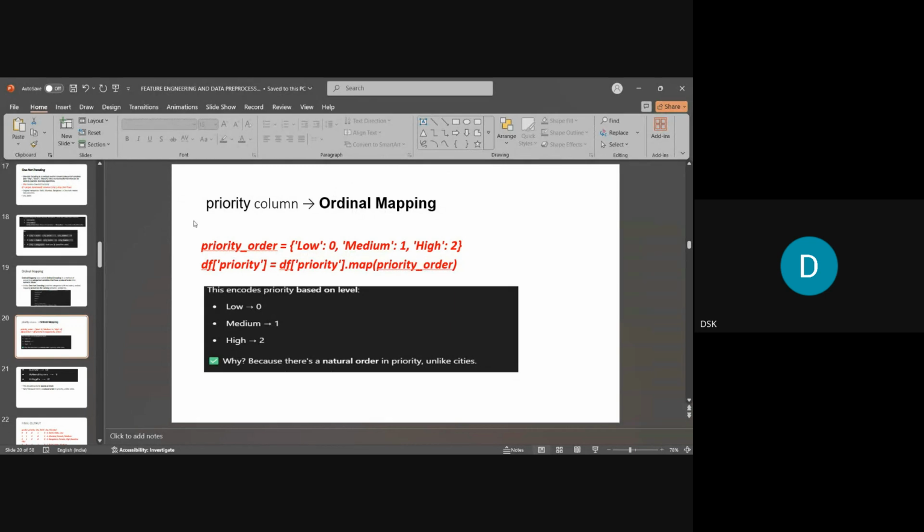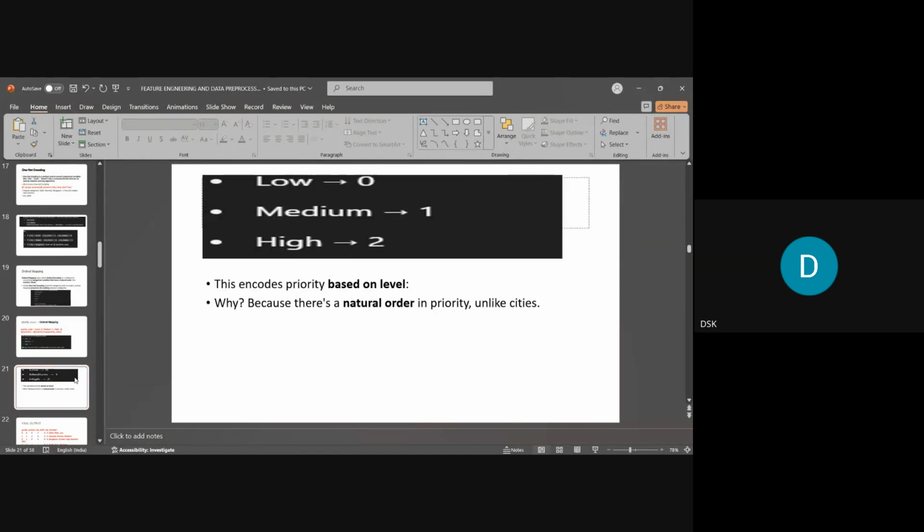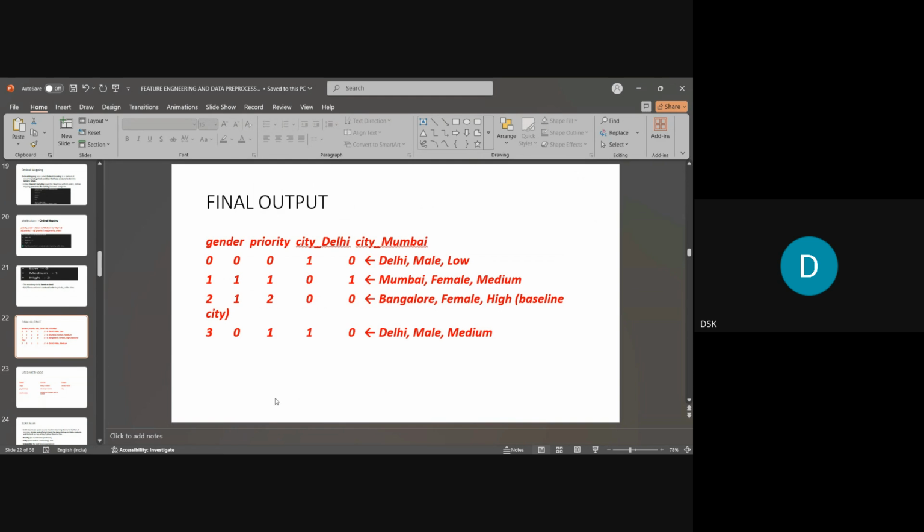Then the priority column, that is ordinal mapping. This encodes priority based on level, where low is 0, medium is 1 and high is 2. Why? Because there is a natural order in priority, unlike cities. So the final output is like this.